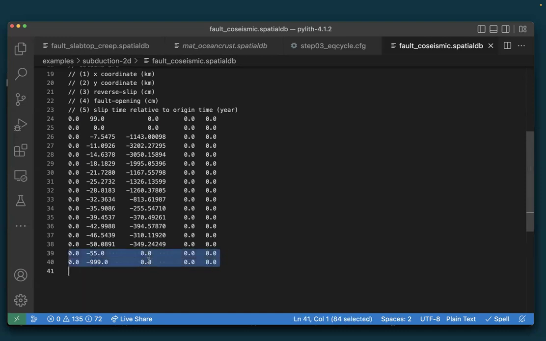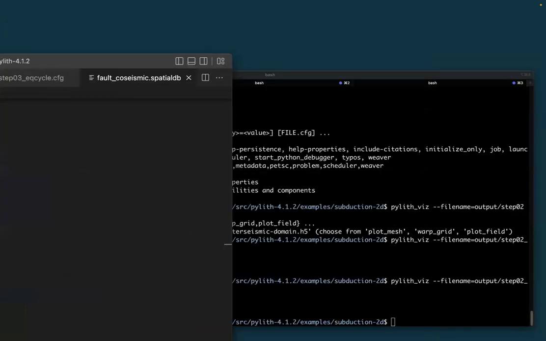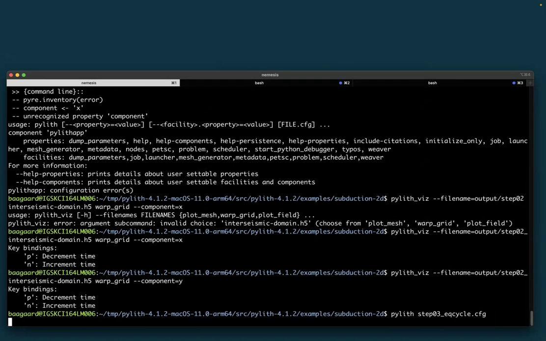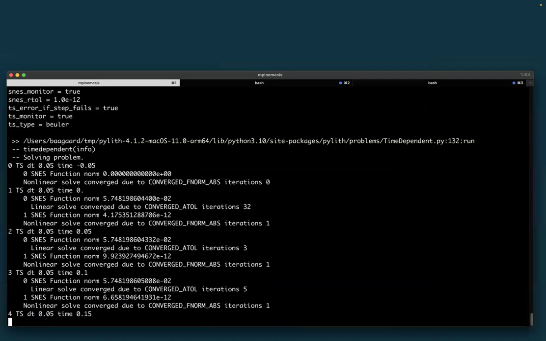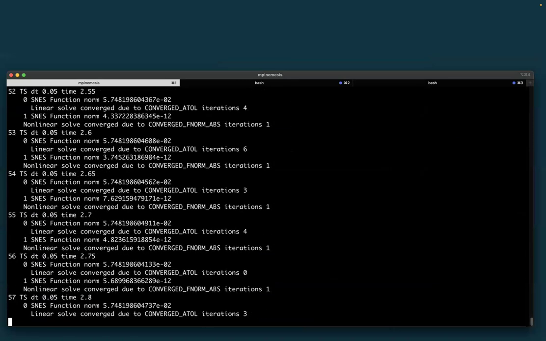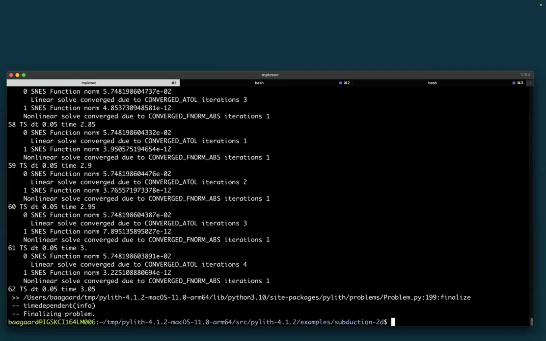So here we're going to add a depth of 55, or sorry, y equals minus 55. That's where we transition down to zero slip in the coseismic slip. So let's run step three. That'll take a little bit longer. We're going to go out. There we go, 61 time steps.